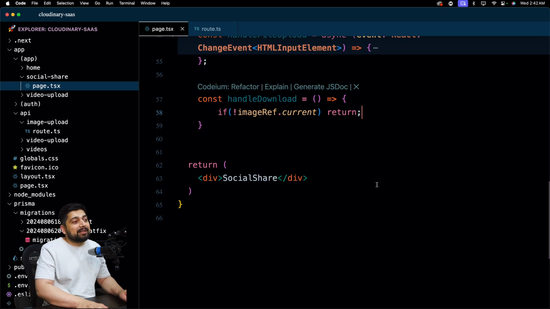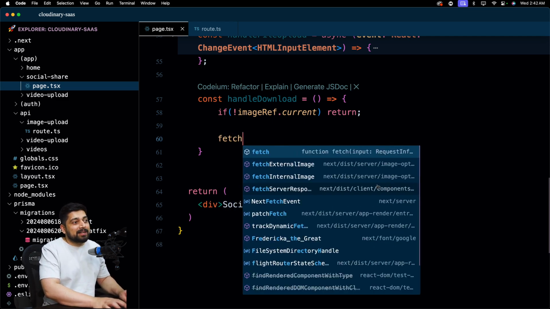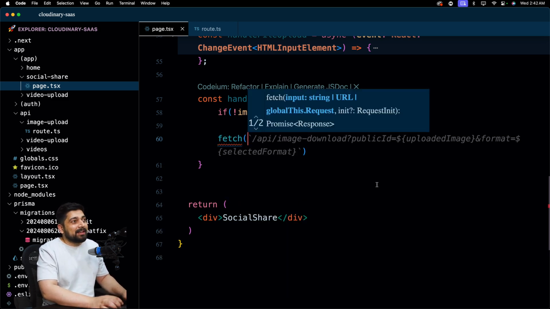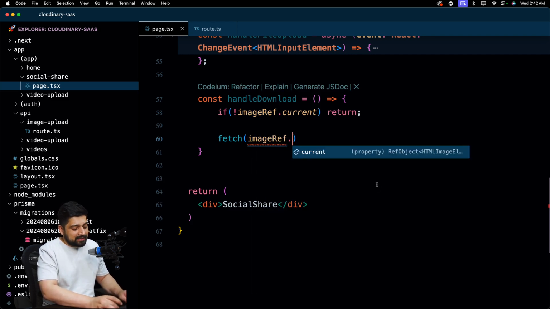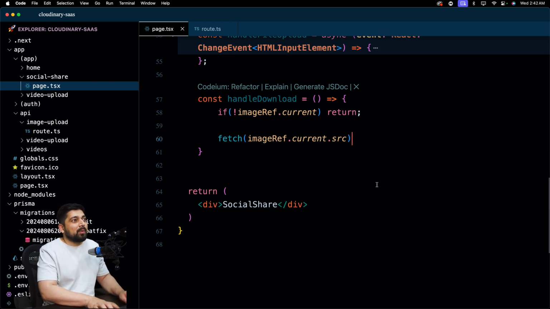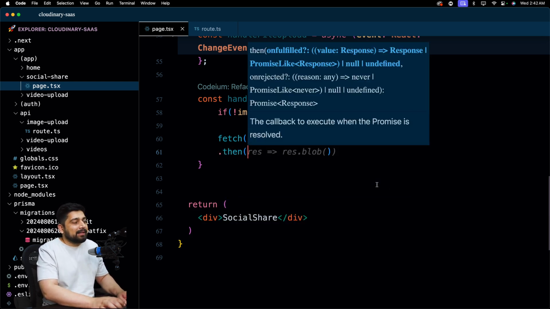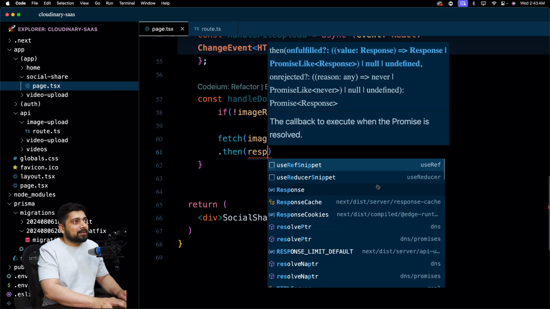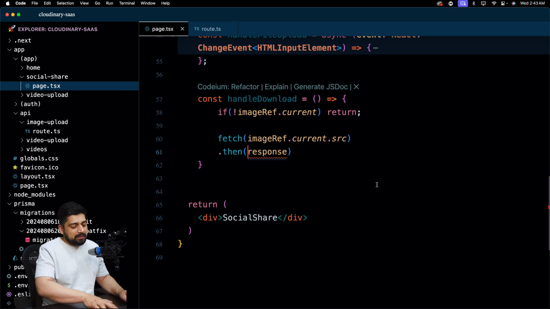Now, once this is all done, then we're going to go ahead and download the source of it. So that is easy comparatively. The hard part is actually to say what should be the name of the blob. That's where you can just go ahead and use the easy way as well. So in the fetch, all we got to do is use this image ref just like this and say, hey, we want to download this current, and just download the source of it. Once this fetch is there, you can just go ahead and use a dot then, and inside the then you will have the response. Whatever the response you got, let's just go ahead and wrap this up.